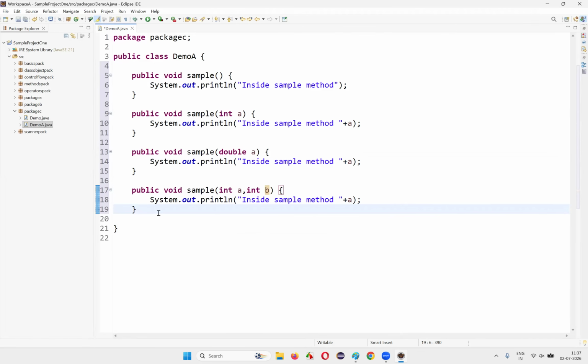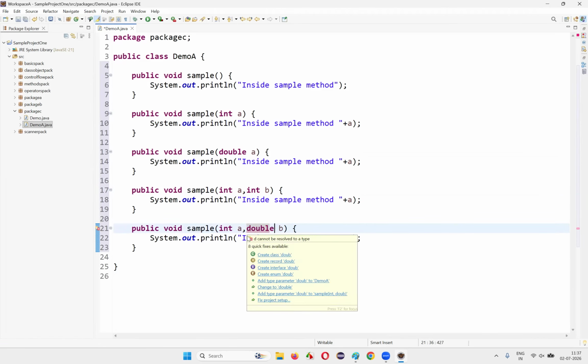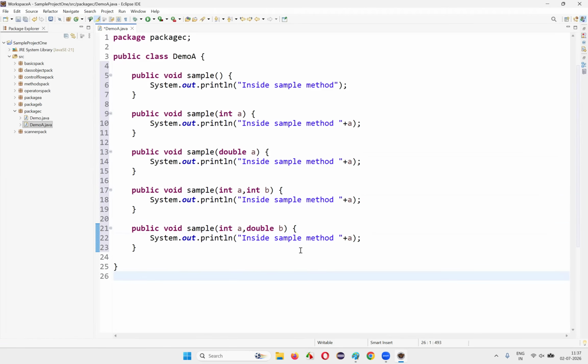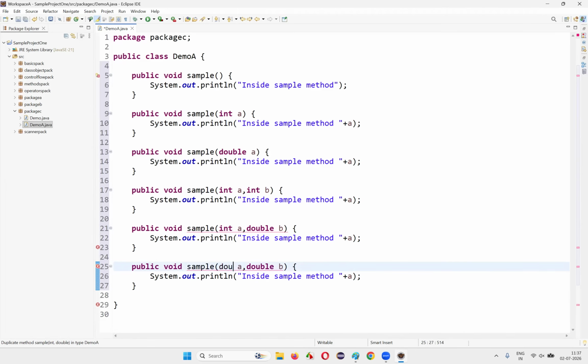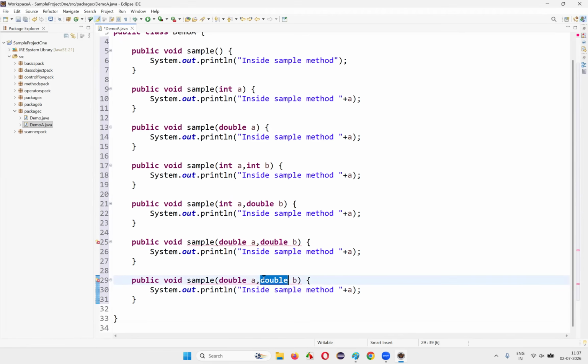Now again, I'll copy this one and create a duplicate method here. Again, we'll get the duplicate method error because same method, same number of parameters, same type of parameters. What if I write double here? Gone, right? So if they differ in the type of the parameters, they will be gone. Okay. Again, I'll copy this one. If I write double here, error will be gone. Again, I'll copy this one. Either the number of parameters, I'll change it to type, different type. Okay. Double int. You see, error is gone.